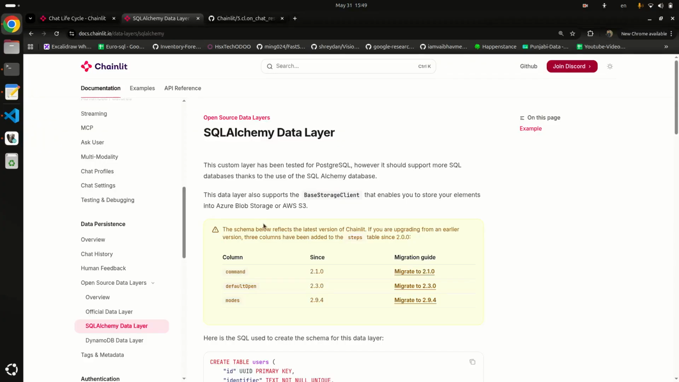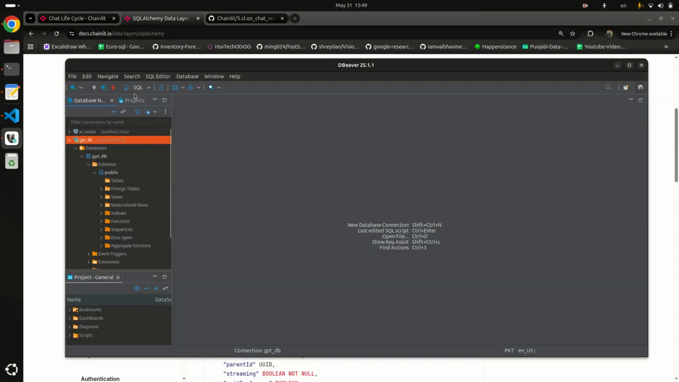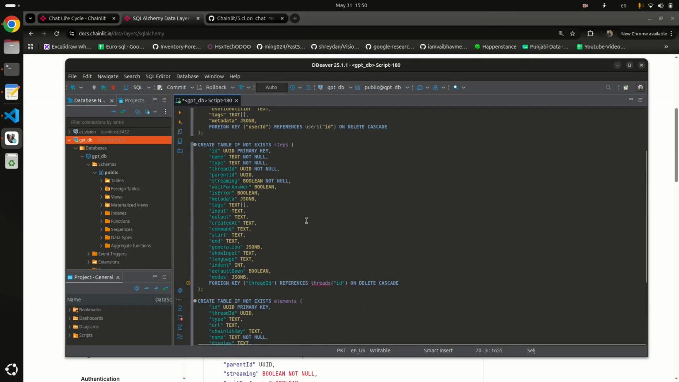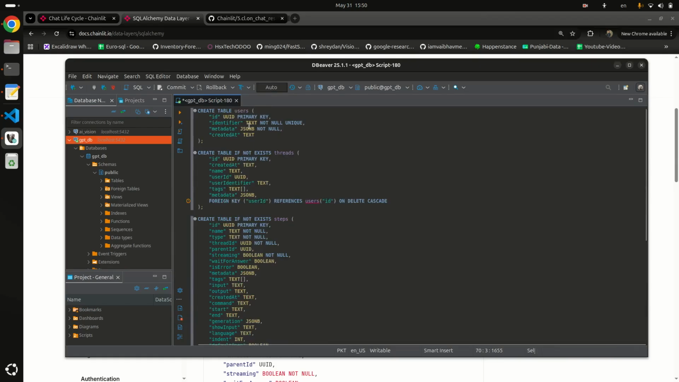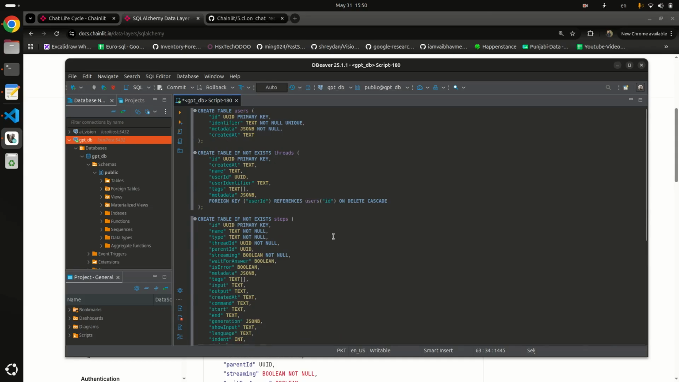So it is our database, and in schema public there is no table. So first of all we need to create the schema. So I will copy this command and paste it here after clicking on SQL. So here we need to create the user table, threads, steps, elements, and feedbacks. We need to create these different tables.